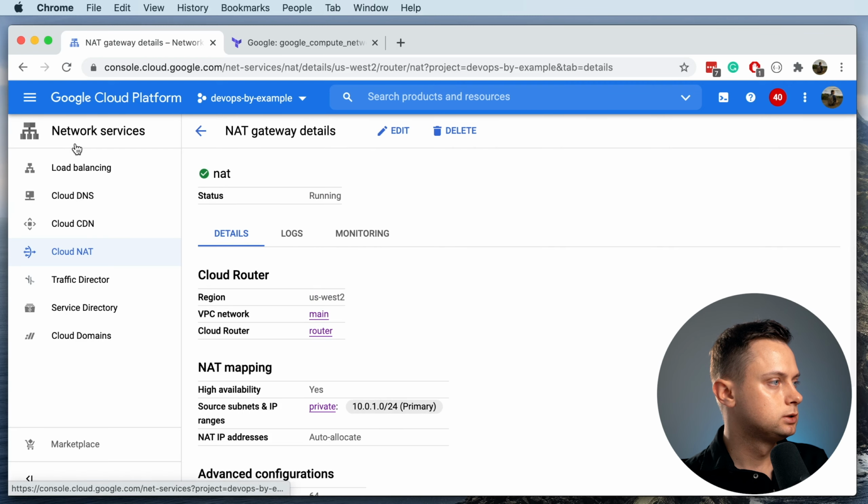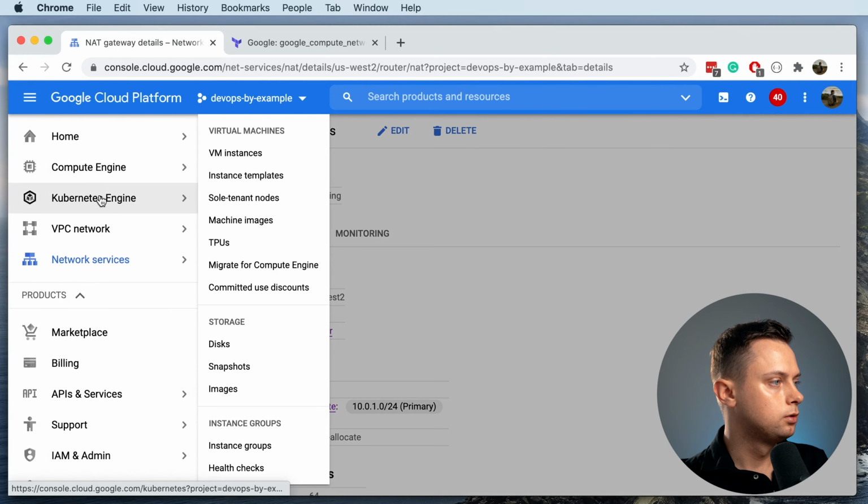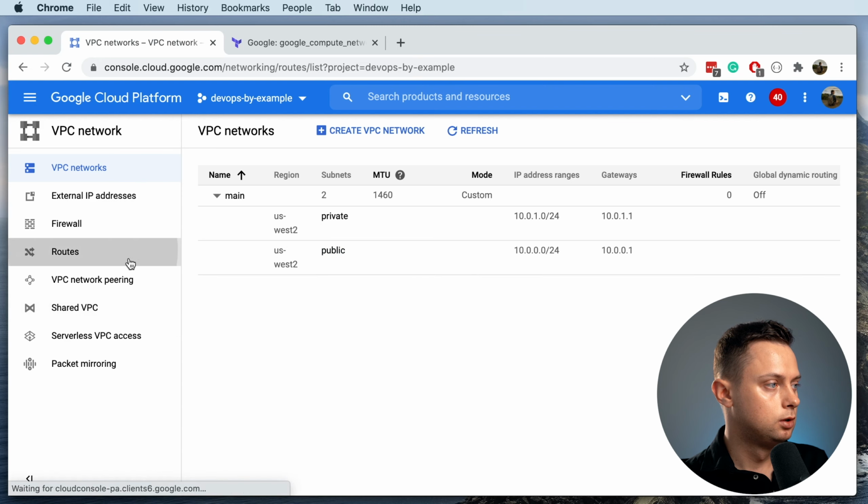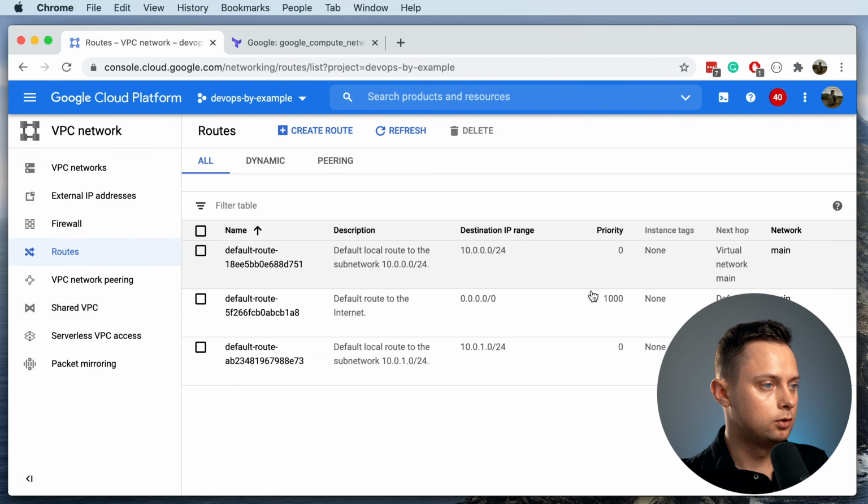Let's take a look again at our VPC. We have the main VPC, we have the private subnet and the public subnet, and we have the default route to the internet gateway, and also local routes for those subnets, and the NAT gateway and router.